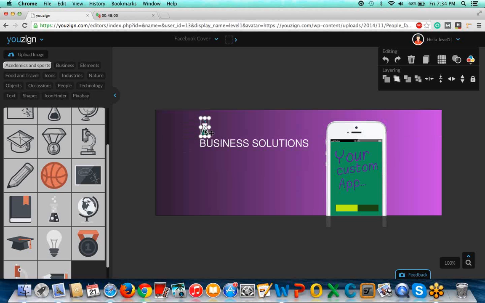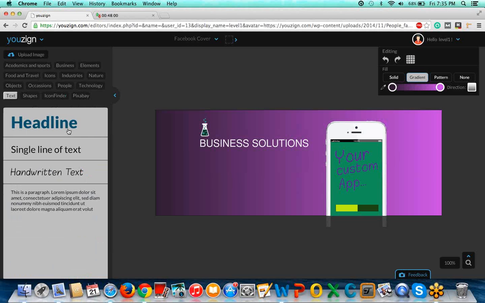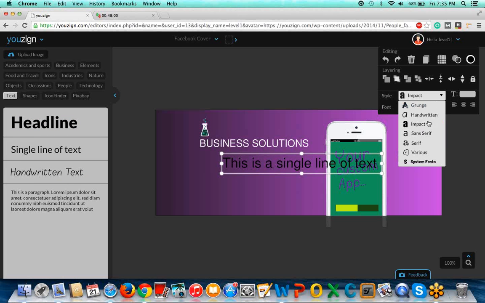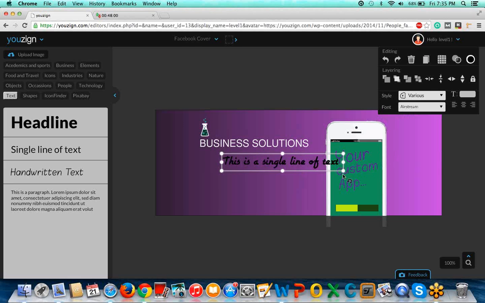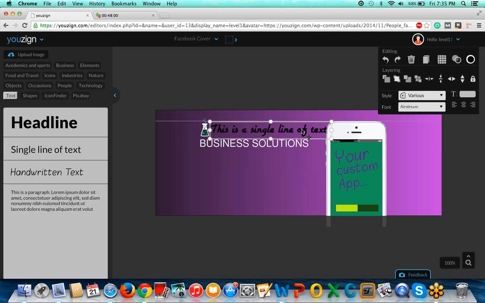And let's go through it. As you can see, as I go through all of these different fonts, there's lots and lots of different fonts to choose from, and I'm going to go for various, just to give you an idea of how varied these fonts actually are. As you can see, the guidelines kick in, so they help you keep an eye on exactly how your text is lined up. And you can get a feel about actually how easy it is to really design within Youzign.